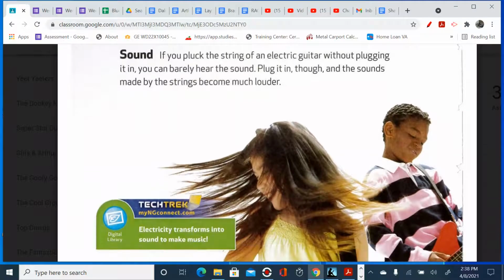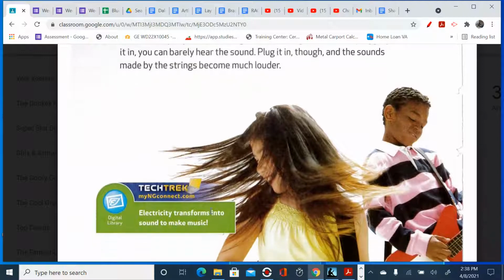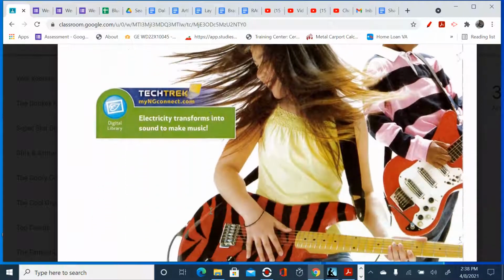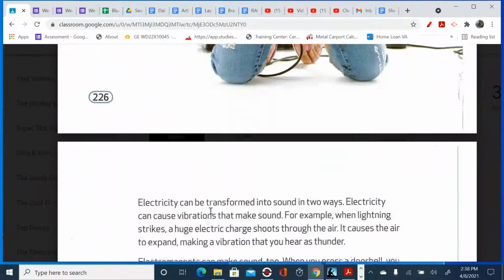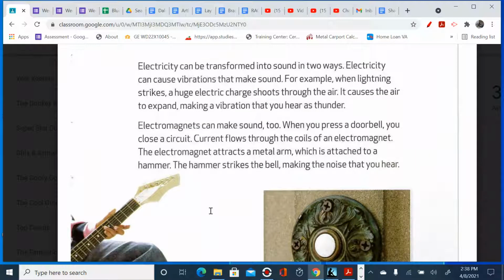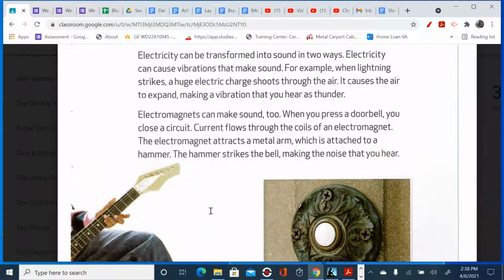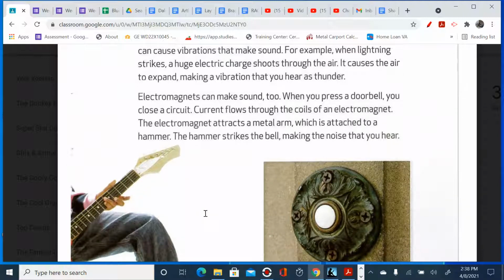Sound. If you pluck the string of an electric guitar without plugging it in, you can barely hear the sound. Plug it in though, and the sounds made by the strings become much louder, right? Electricity can be transformed into sound in two ways. Electricity can cause vibrations that make sound. For example, when lightning strikes, a huge electric charge shoots through the air. It causes the air to expand, making a vibration that you hear as thunder. I bet you didn't know that.